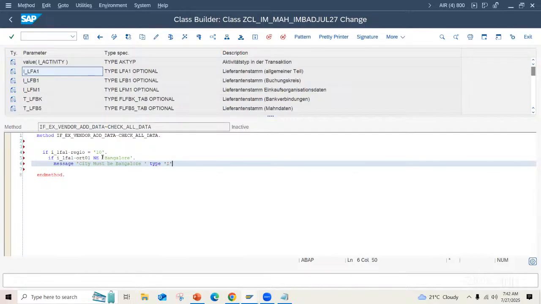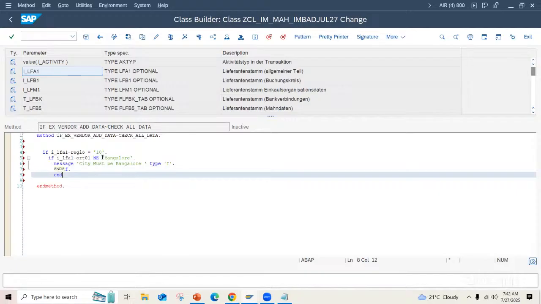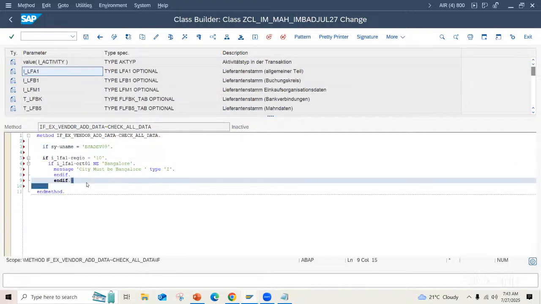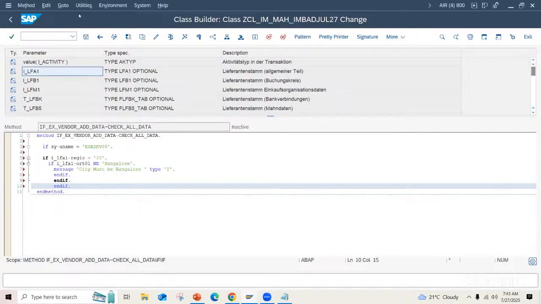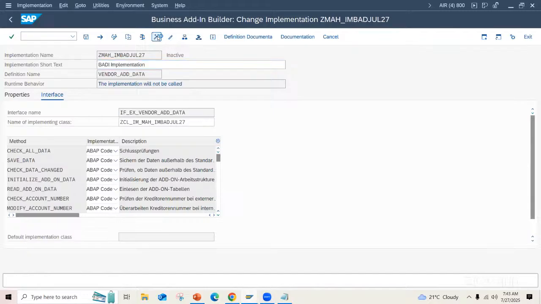Type I and check syntax. I'll restrict only to our ID. If SY-UNAME equal to ESCDE0 and if here. Save it. Check syntax. Back and activate, so that all the methods will activate.